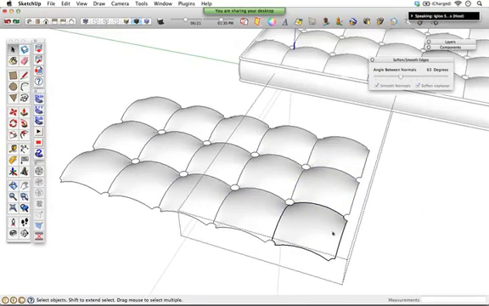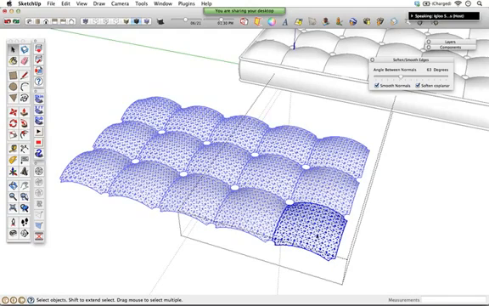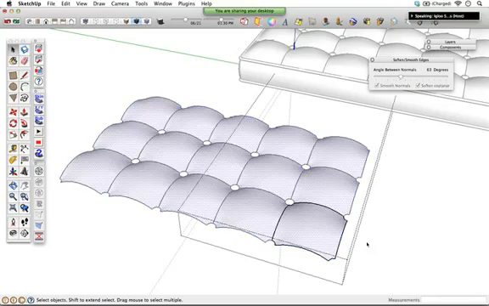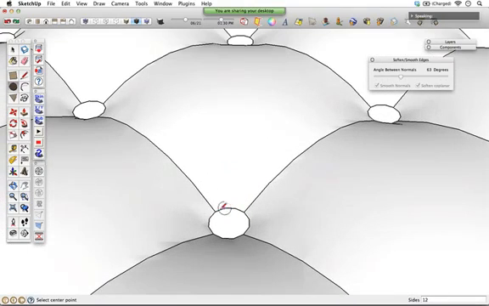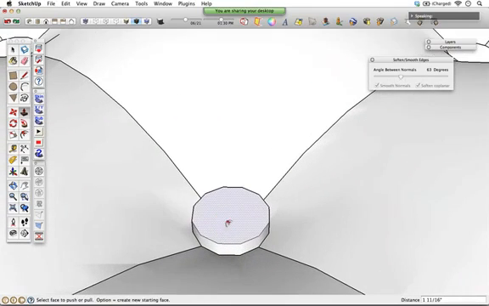And now if you decided you wanted to come back and make a change to one of those pieces, I'm not sure exactly what you would do to it, but if you wanted to make a change to it, you could. And then we can come back with the circle tool and find the points where we would want to go in and draw our little buttons.